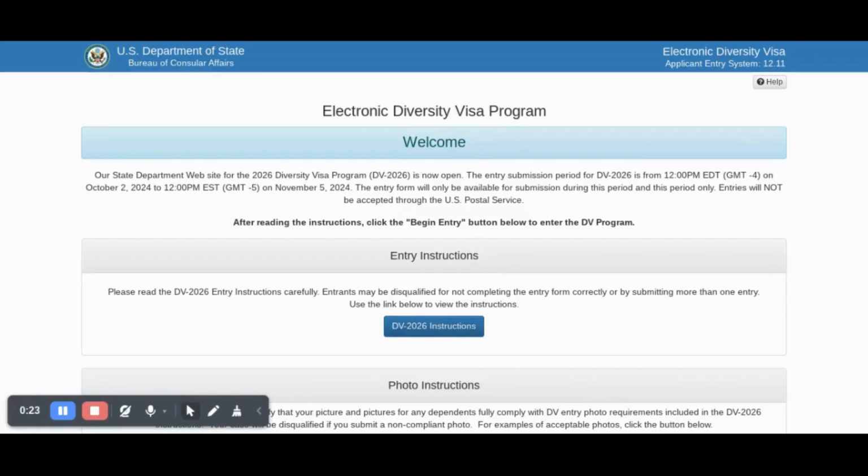So once you click on the link, it's going to bring you down to this page you're seeing on the screen. All you have to do is read the instructions carefully before you begin your application process. Here we have the State Department website for the 2026 Diversity Visa Program, which is now open. After reading the instructions, click the Begin Entering button below to enter the DV program.